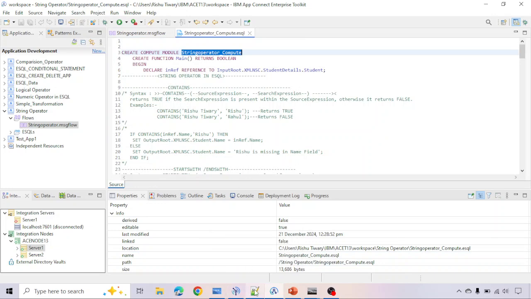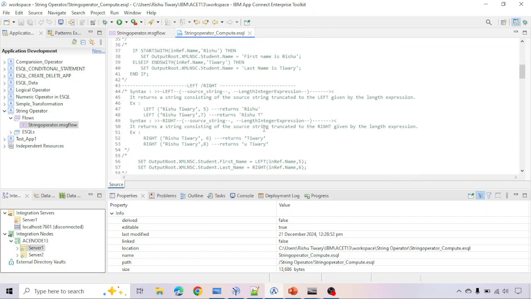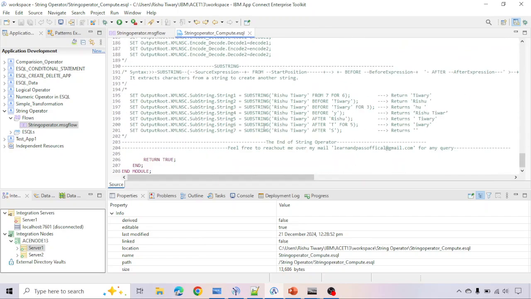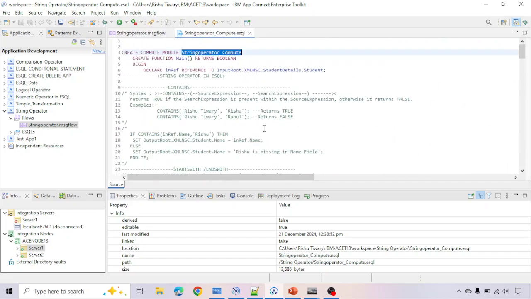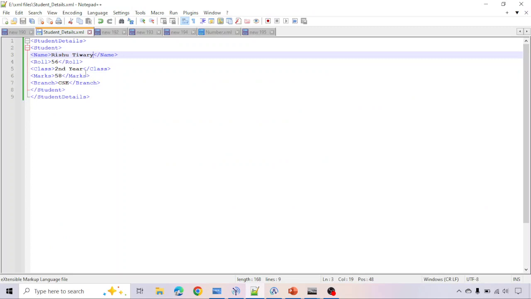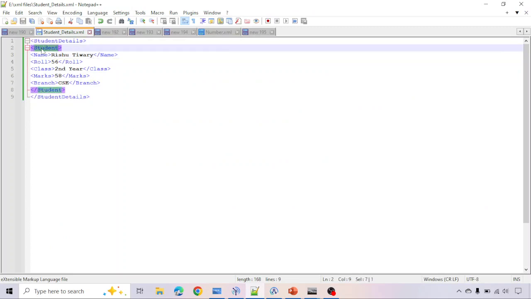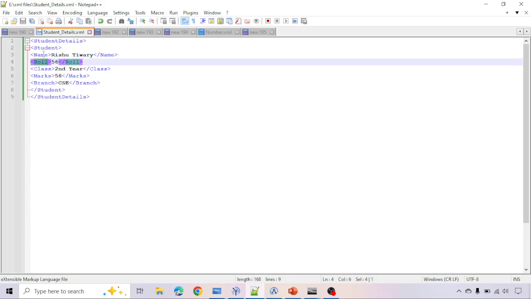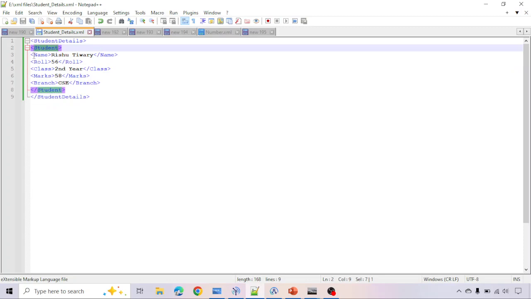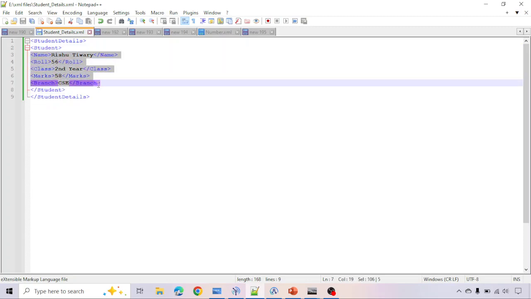Before going to the compute node, let me tell you which example I am going to use in this ESQL. You can see all the string operator code I have already written here, and I will explain each one of them in detail. But before that, as usual, let me tell you which example I am going to use in this video. If you remember, this is the example I used earlier, where we have the XML tag student detail, under that we have student, and under student we have name, roll number, class, marks and branch. That's the same example we are going to use in this lecture.